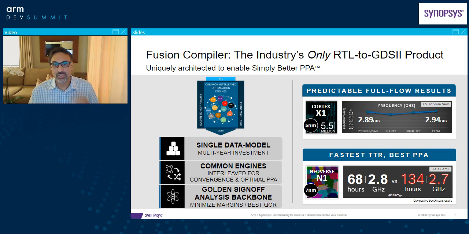It leverages Synopsys golden sign-off technologies to minimize design margins and thus maximize overall PPA gains. What is key here is that Fusion Compiler consistently delivers the fastest and most predictable flow results, achieving the best PPA, or what we like to call it, simply better PPA.